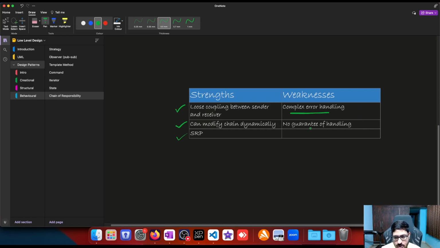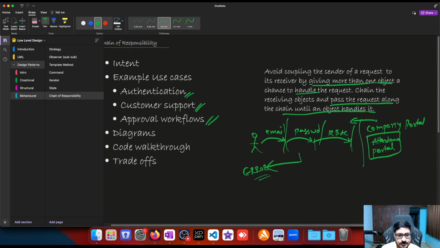And also there is no guarantee of handling, right? Because it can complete the entire chain without the guarantee of handling. So this is something we have to manage as programmers to respond back to the user in a proper way. So the chain is built, but each handler is just responsible for doing their own piece. But as an orchestrator of the program, we need to define how to handle it in case the chain is exhausted and there is still a request pending, right? So these are some things to keep in mind.